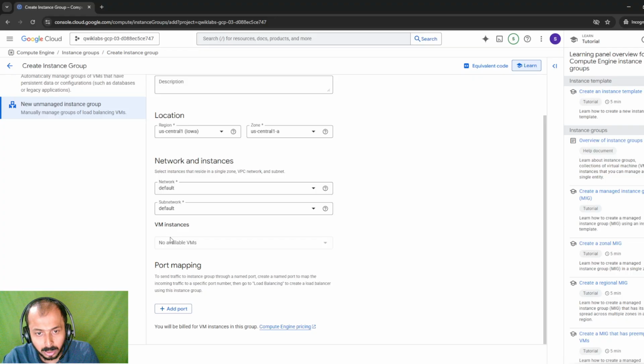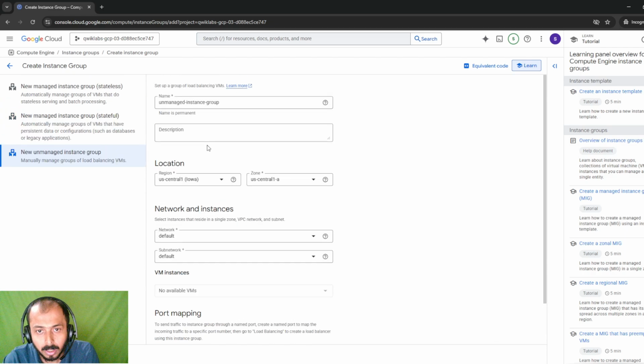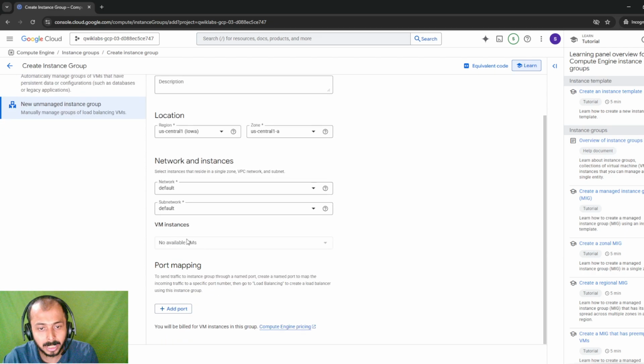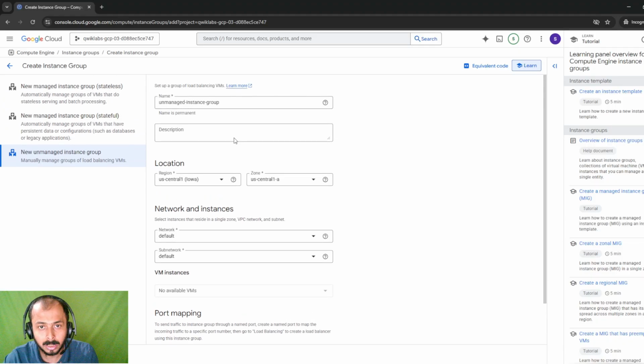So now as you can see, the VM instance part is grayed out. I'm not able to add the VMs that I created. So what could be the reason here? First thing, you need to make sure the VM instance that you want to add in unmanaged instance group should be in the same zone as this instance group is getting created. So we are trying to create the instance group in US Central 1, and is our VM in the same zone or not? So let's check.